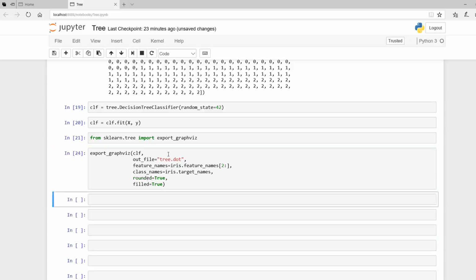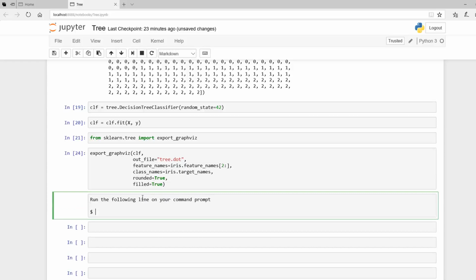Okay, all right. Now that that has been exported, we need to go over to the actual directory itself and run the following command. Let me just type the instruction here first. Run the following line on your command prompt. This is where you need to have stored the dot file that is exported. So I need to actually locate that.